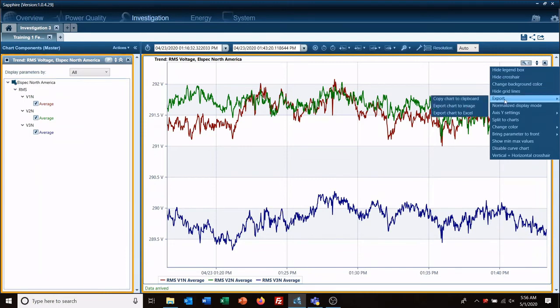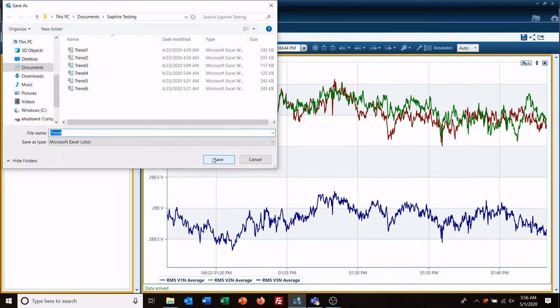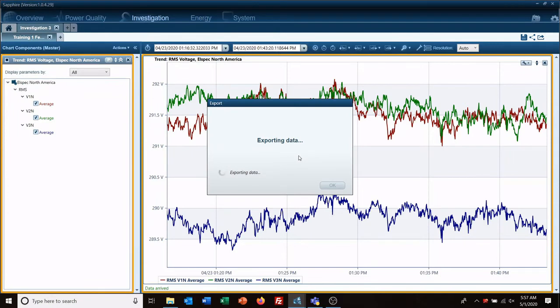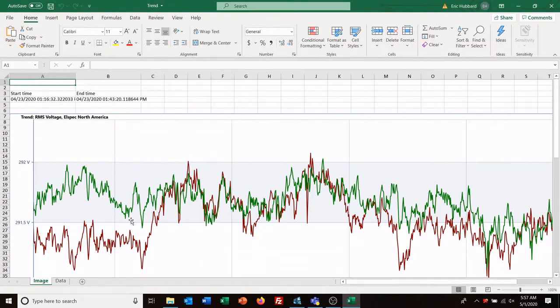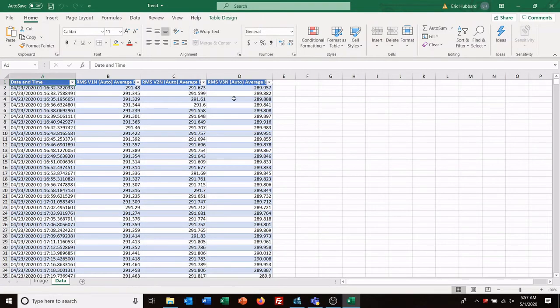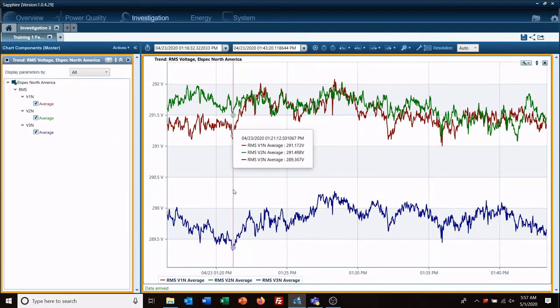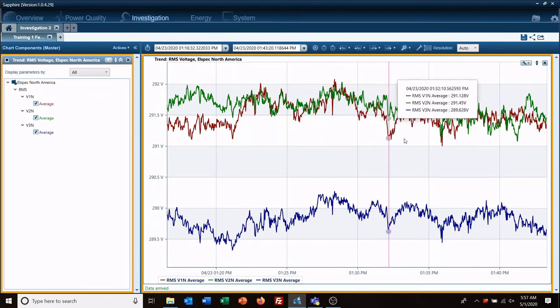Export. This allows you to get a picture, export it to Excel. So when you do export to Excel, I'll go ahead and do that real quick as well. It gives you not only the graph that you see, but also gives you timestamps data. So you've got your date and your timestamp and then your RMS data point by point. So that's handy for people who like to get their data out and put it into a different program, play with it.